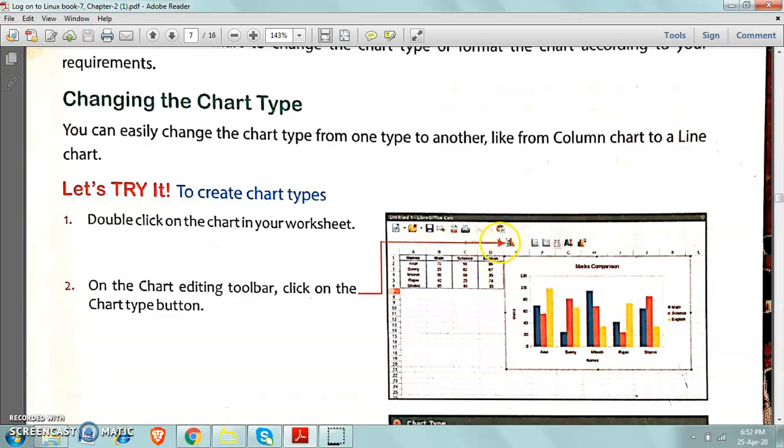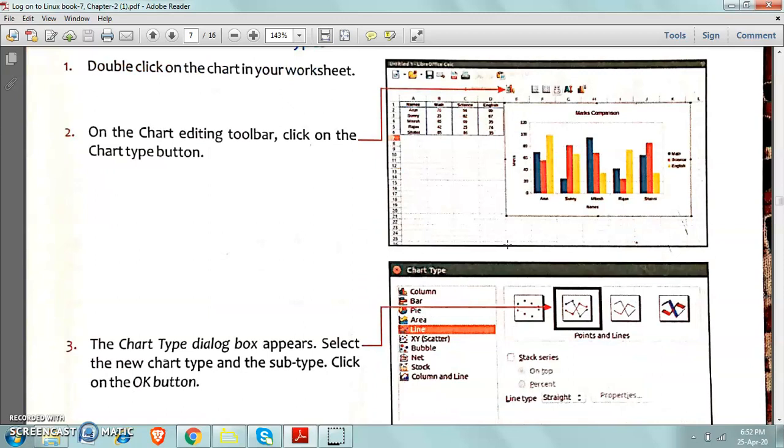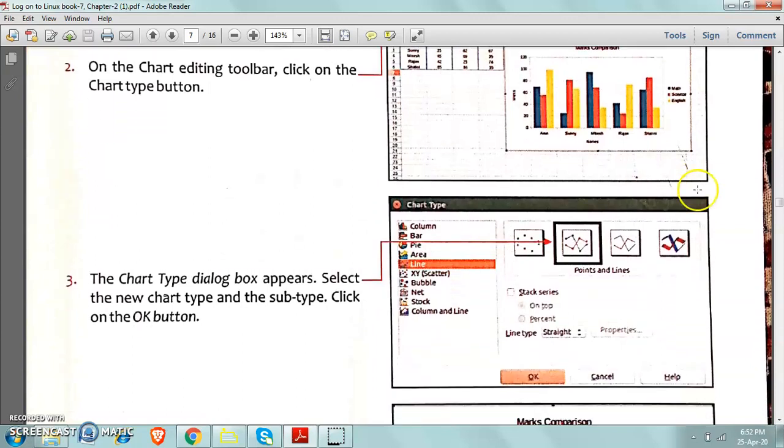When you go here, you will find the chart type button. In the chart type, you will find different types of charts. This dialog box will appear. Here you can see different types of charts: column, bar, pie, area, line, XY, bubble, net, stock, column and line. The chart type dialog box appears. Select the new chart type and the subtype.